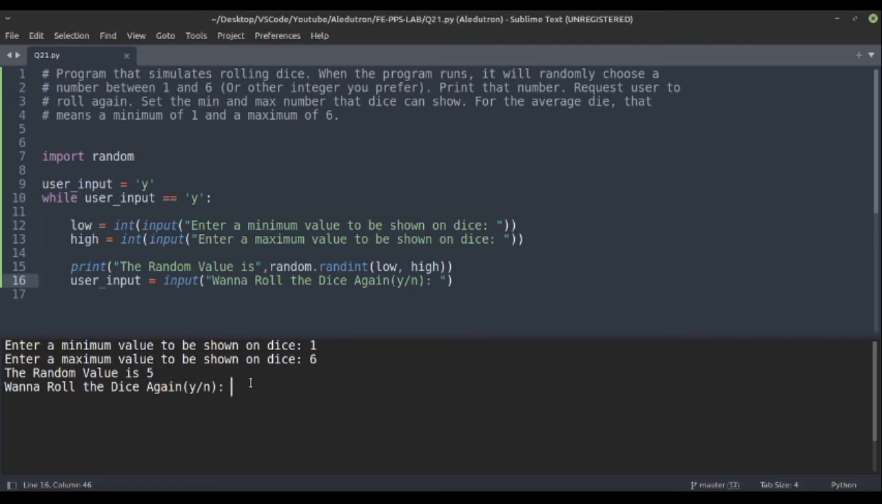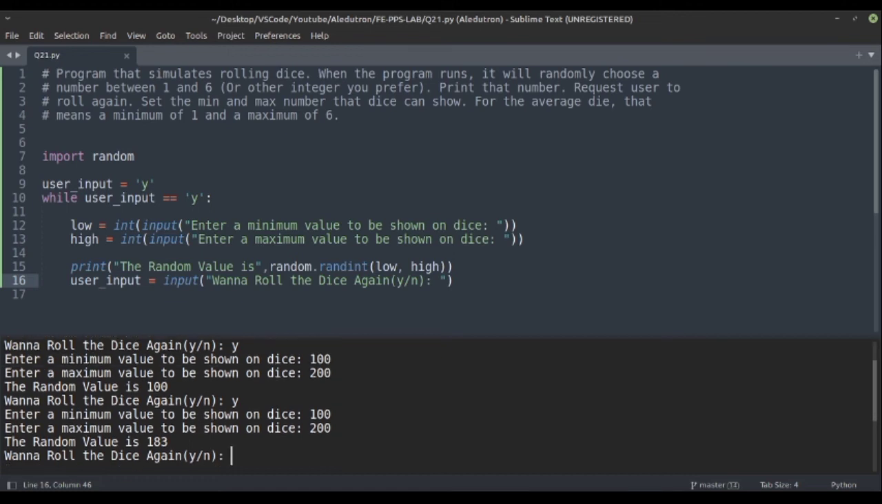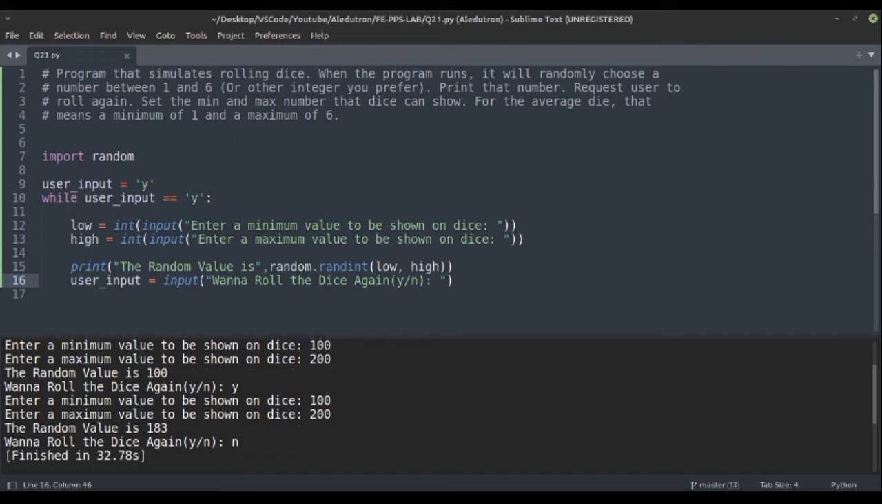So if I again wanna roll the die, I will press yes, and then again value would be 100 and then 200. So any number between 100 to 200. So I'm getting 100. So if I again put yes, then again 100 and 200, I should get a random value which is now 183. Then I don't want to roll the die again, so I can put an n and the program will stop.